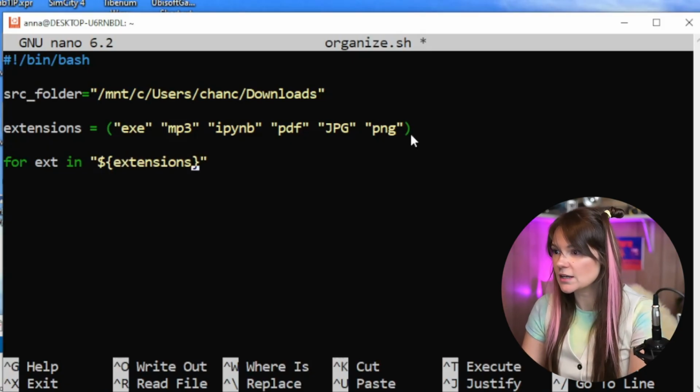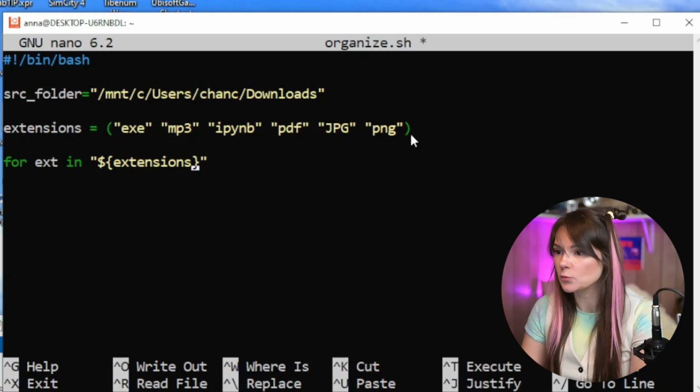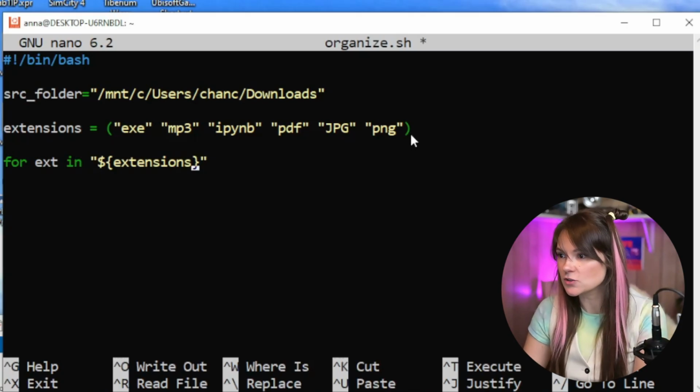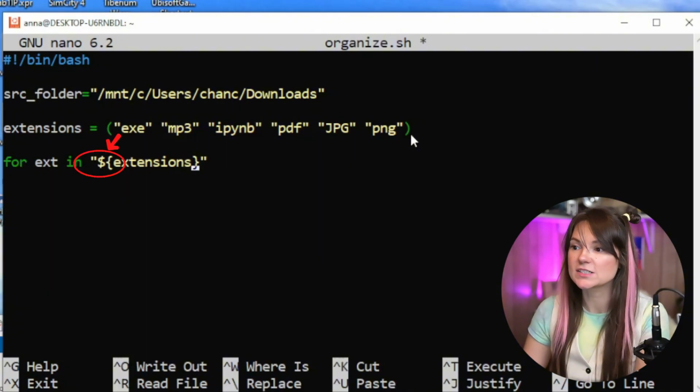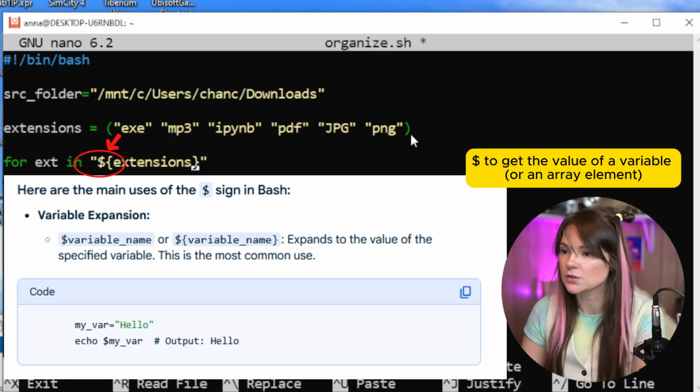We need to use these curly brackets and quotation marks. Instead of extension, you can use i or j or whatever you want. But here is a non-negotiable part. You need to use a $ sign. In a bash script, the $ sign gives me this variable or expression.